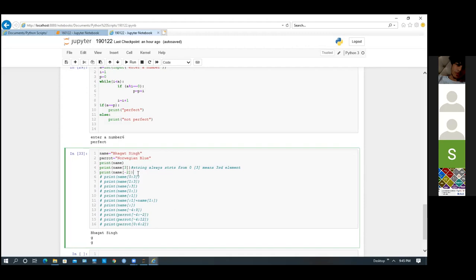Okay. That is the right side, right? From the right side, index.